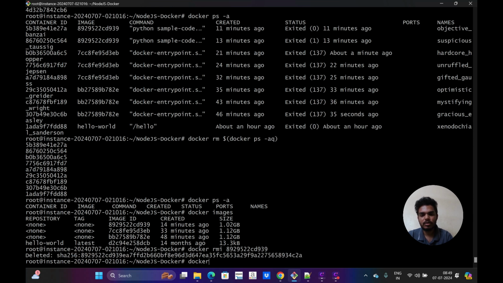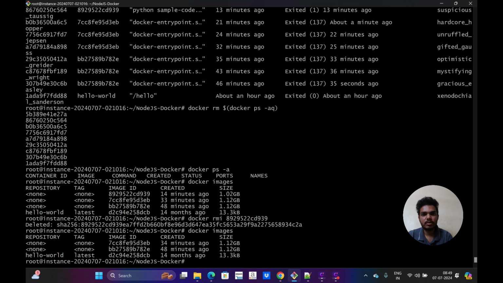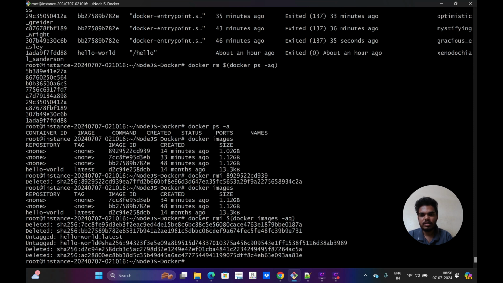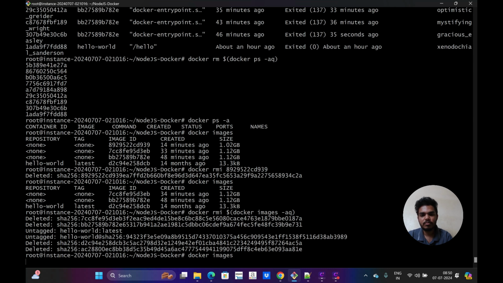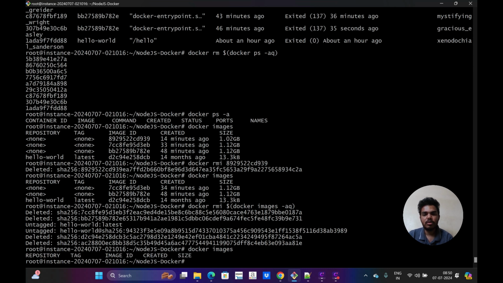So if I give docker images now, all these three images are listed. If I want to delete all three images, I can run docker rmi and pass another command, docker images -q. So all these images are deleted now, and if I run docker images again, there are no images.